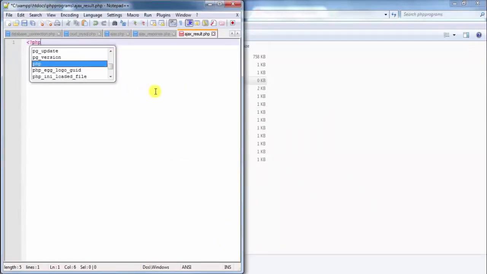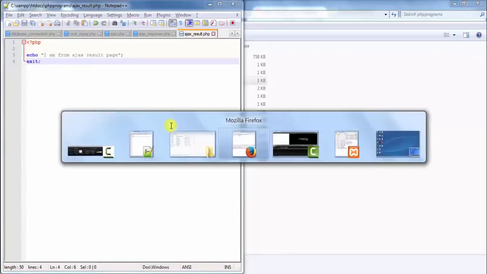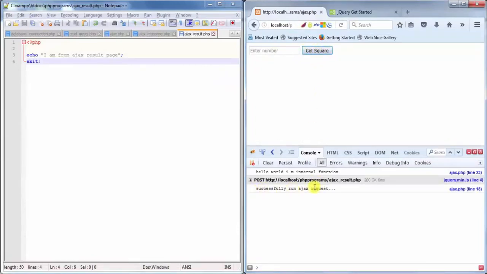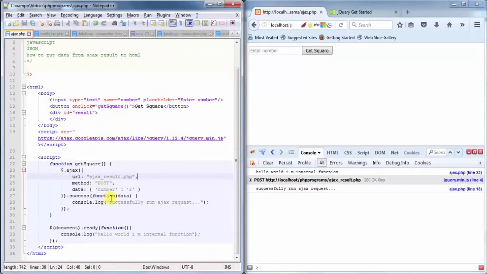So when I write some code over here, Ajax result page. So after exiting this, I can check here. Now I click get square, it is run successfully run Ajax request. So I can see the result over here, and this is our program. So it is saying successfully run Ajax request.